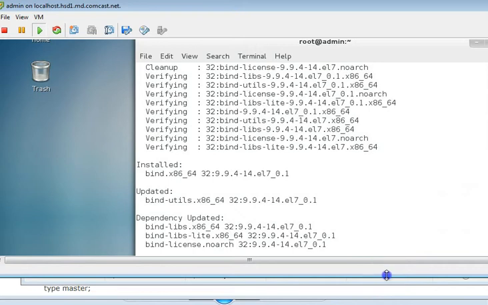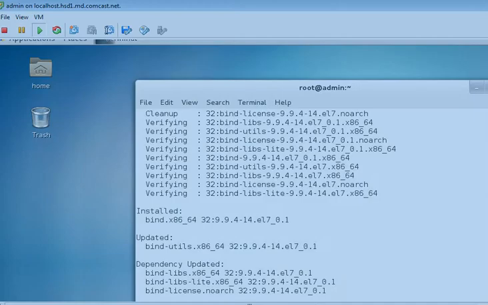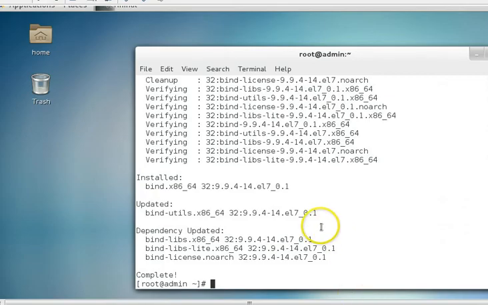Let me see if I can make the screen bigger so that we can see what it is doing. And it's done installing, right? Installed bind and then updated the bind-utils, and it's done. That was easy, wasn't it?